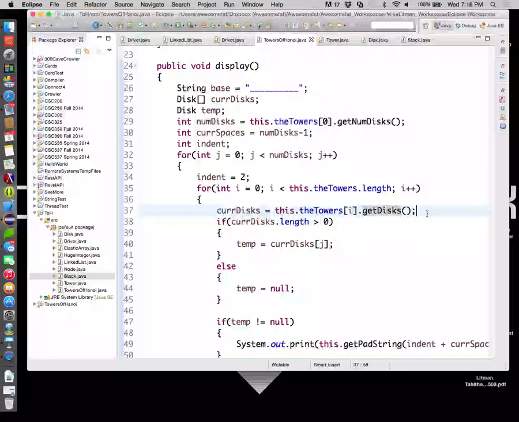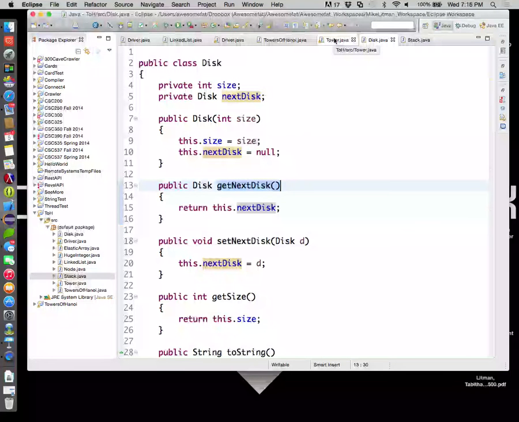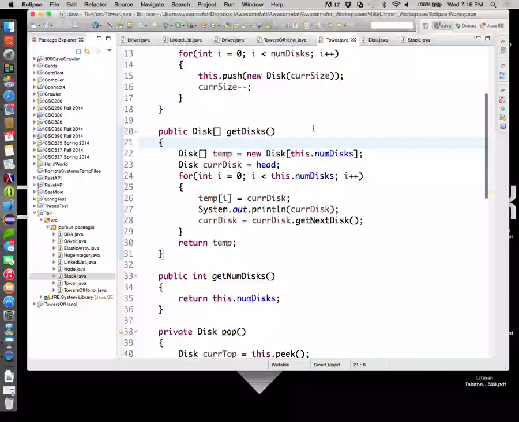Before, the method display was expecting an array of the size of disk, and each element should be null if there's not an element there. So if there's only 2 disks, the array should have the size of 3, and 1 element should be null. Oh, got it. Okay, so back in tower, we need to make get disks work a little bit better.